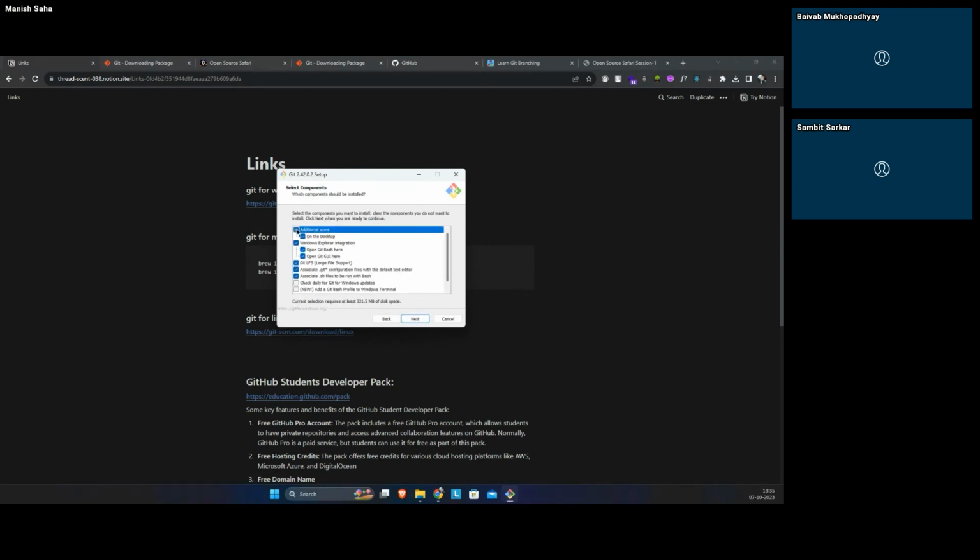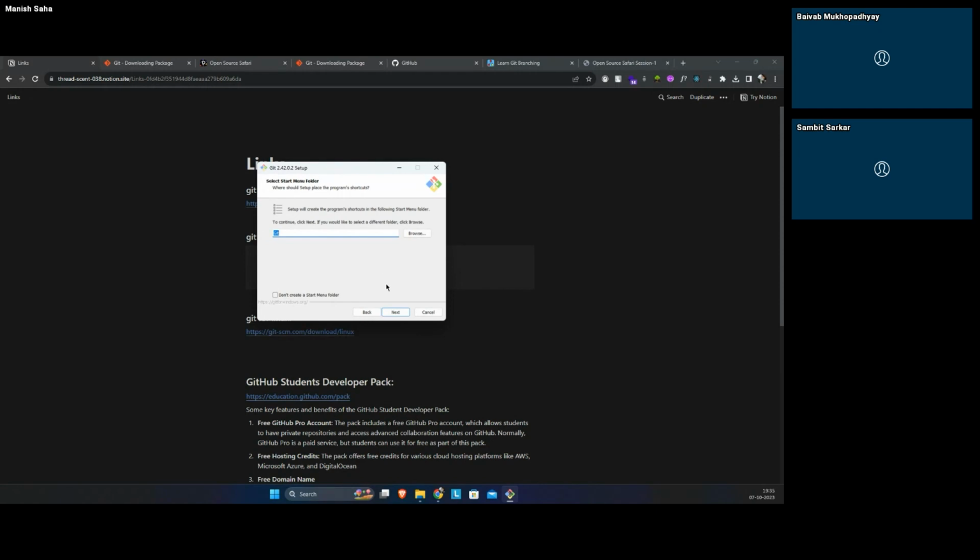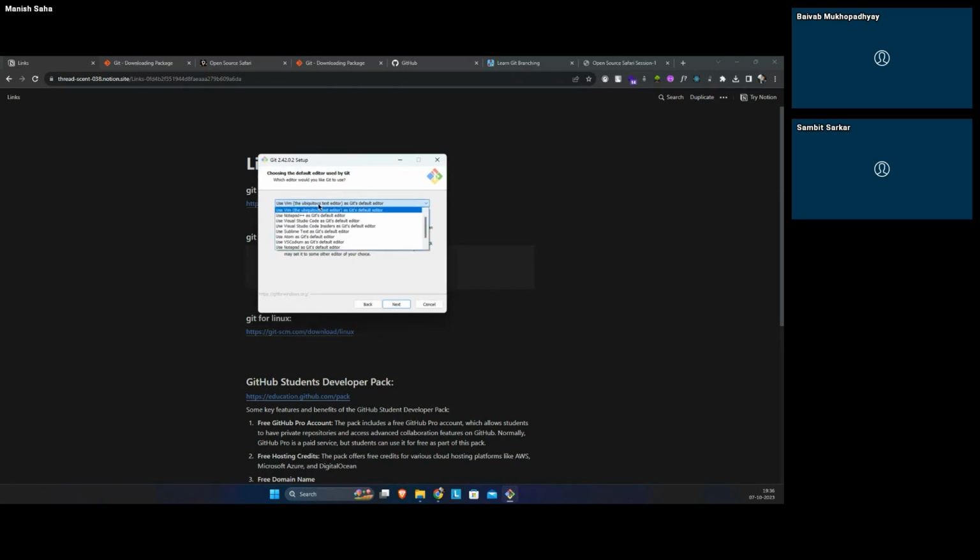You can click on this additional icons on desktop, and then click on next. And from here, you can also again click on next. So as a default editor, the change which you guys need to do right here is select this thing called use Visual Studio Code as default Git's editor.